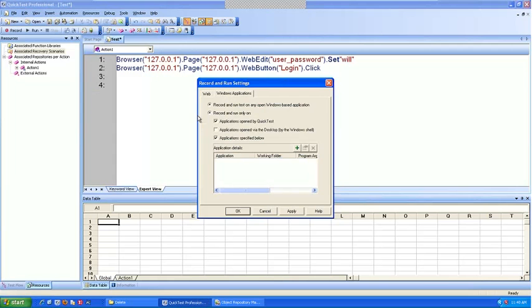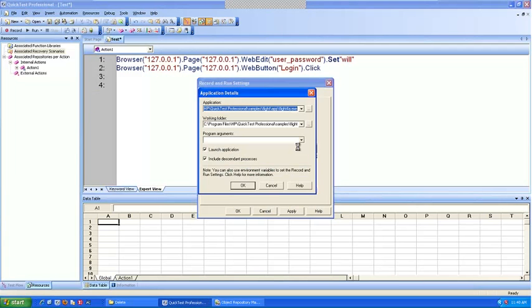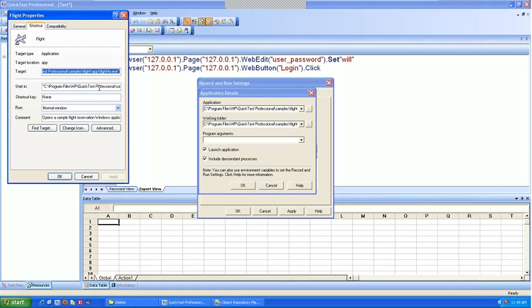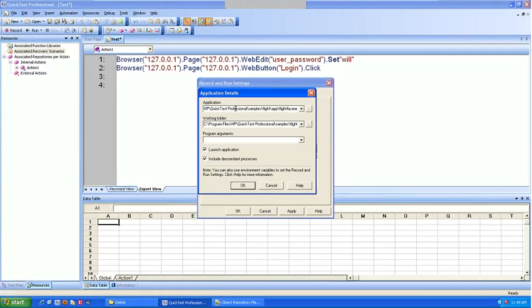Now in this, you have two options again. One is to open and play with whatever is already opened, or provide the path. So click on this plus and provide the path. How do you get the path? Right click on the application's icon, go to properties, and this is the path, the target. Don't copy the codes. Just copy this path and put it here.